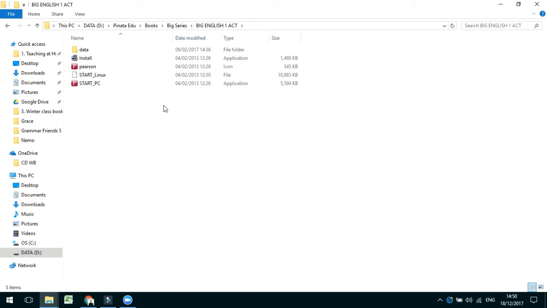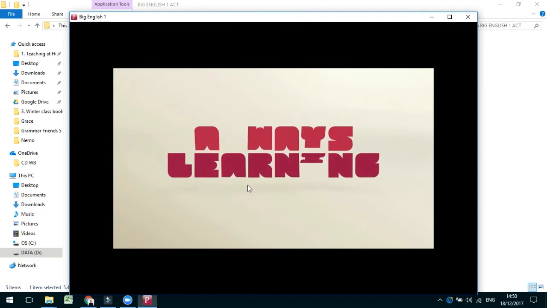All right. Now, this tutorial will be based on a Windows computer. Okay. The first thing you want to do is click Start PC. You don't need to install it unless you really want to install it onto your computer, which is fine. Okay. However, you can just run it straight from the folder.